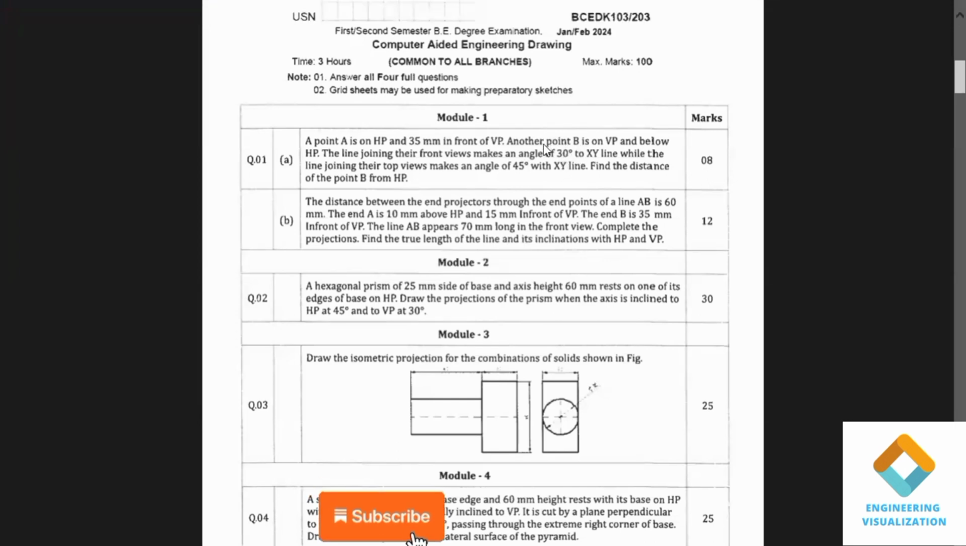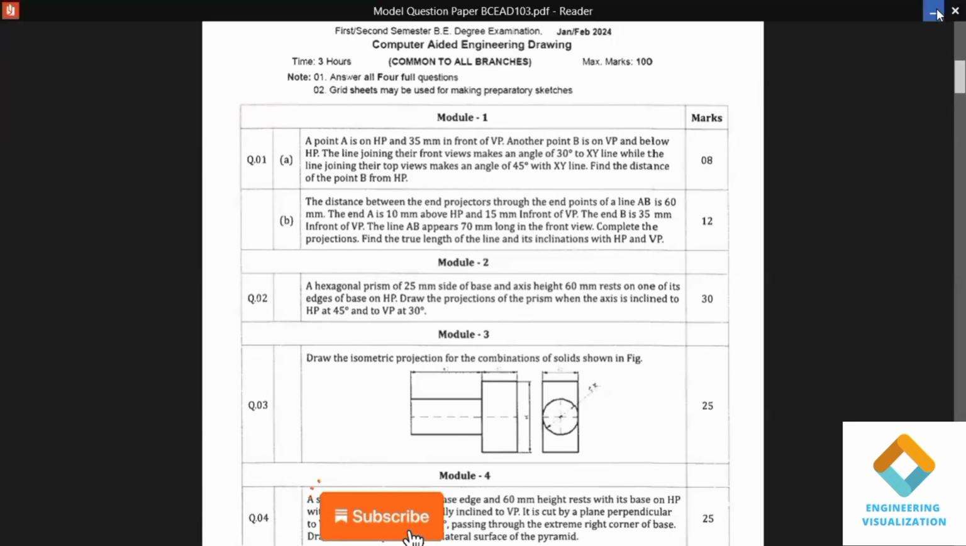Point B is on VP. On VP means it is the top view, and below HP. Below HP means we don't know how much the distance is. What they mention here is that the line joining the front views makes an angle of 30 degrees to XY, while the line joining the top views makes an angle of 45 degrees with XY. That means we should connect the top views with an angle of 45 degrees and the front views with an angle of 30 degrees. That's what is given in this problem. Using this sentence we have to draw.